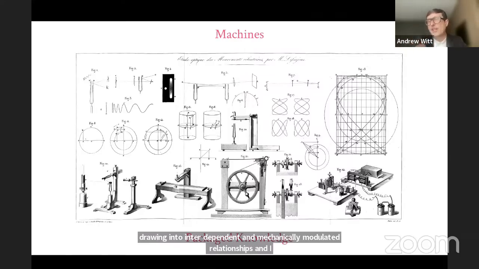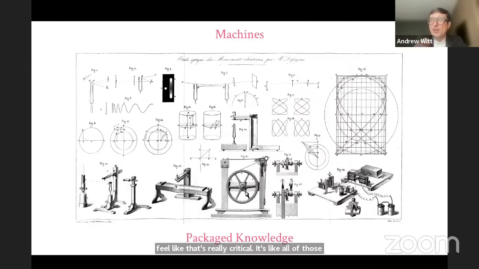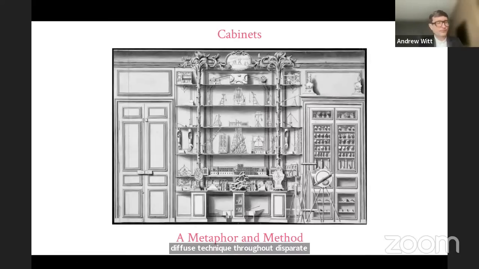All of those activities used to be separate things, but machines allow them to become part of a continuous, what we would call, workflow. So such machines migrated across disciplinary boundaries, equally useful to mathematicians, astronomers, surveyors, architects, and in so doing, they diffused technique throughout disparate epistemic cultures.